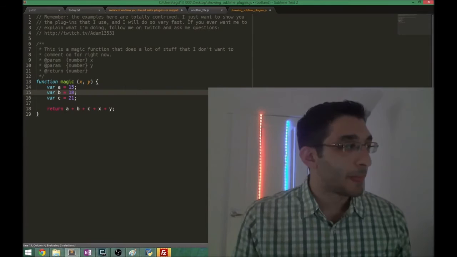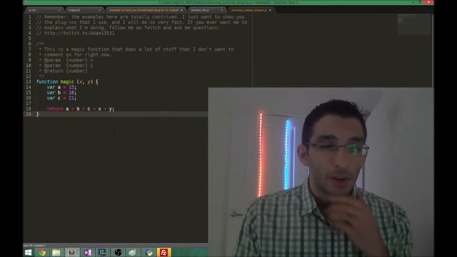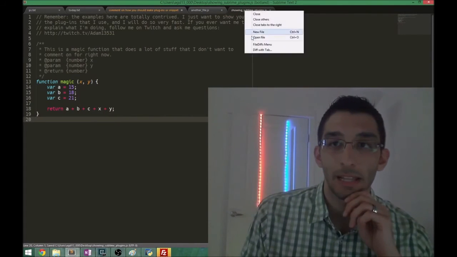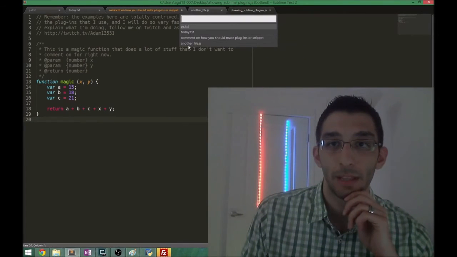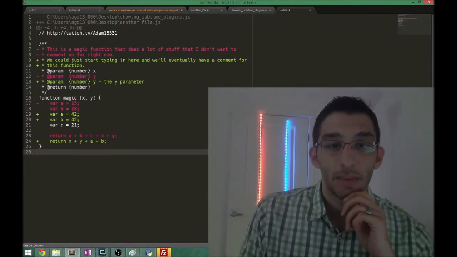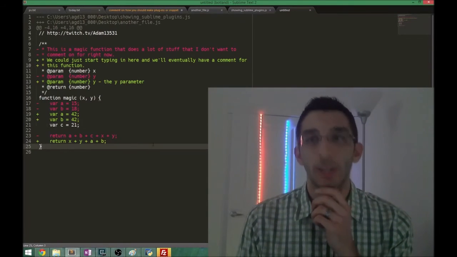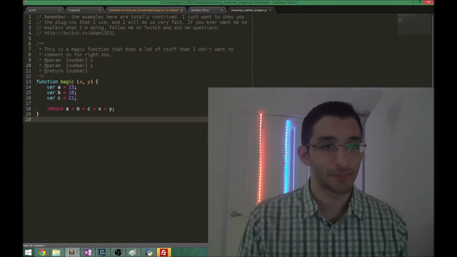Alright, good. Now, I wrote some code like this earlier, and I want to see how this compares to that. So I'm going to right-click this tab and go to diff with another file. And we can see, oh, I only used a different comment there, and okay, good. Yeah, I like how that looks.